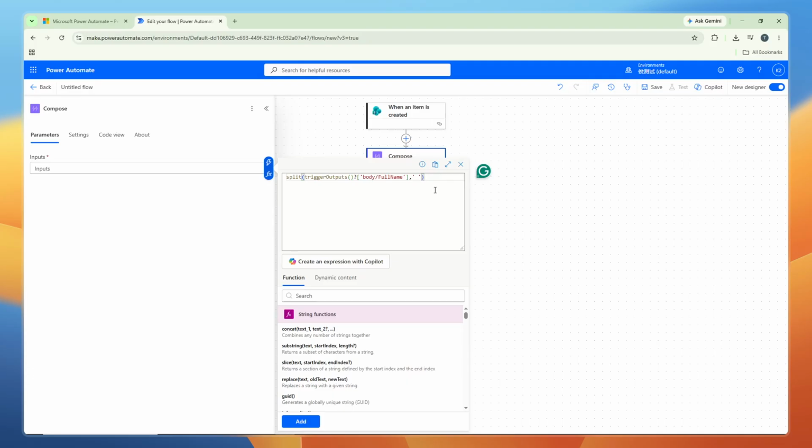This expression takes the full name field from your SharePoint item and splits it into separate parts wherever there's a space. You can change full name to any other field you want to split depending on your specific needs and the data you're working with.